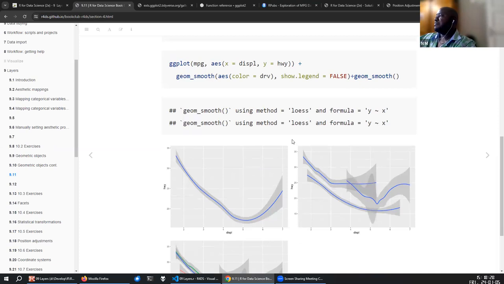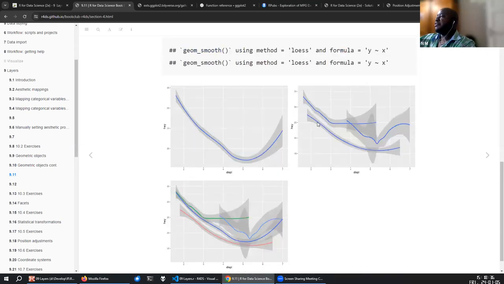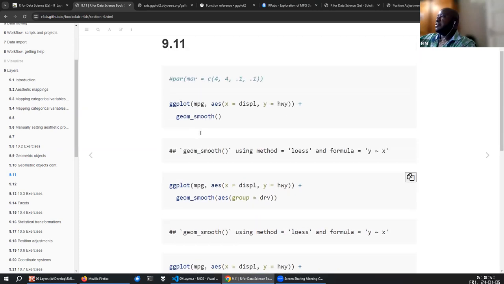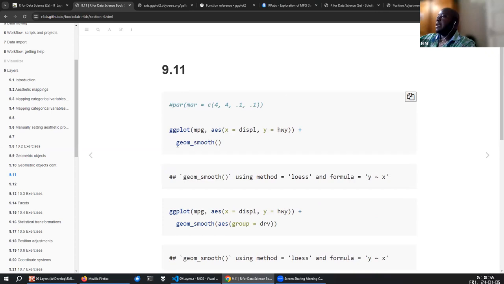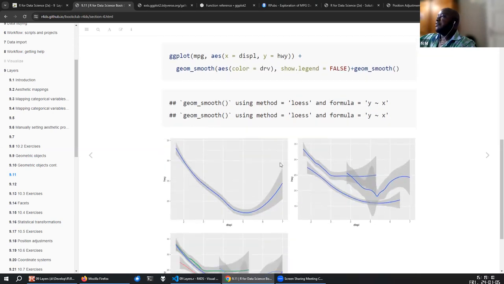Here we have some other examples with using geom smooth. There are three plots. One is the plot where the smooth line, the trend, is disregarding the drive. So it's for all the points, it doesn't matter which drive it is. In this case, use the first one, displacement versus highway, and just plot the smooth. The second graph is also plotting displacement versus highway, but in this case, you are grouping by drive. So if you group by drive, you will get three geom smooths, one for each of the different drives.